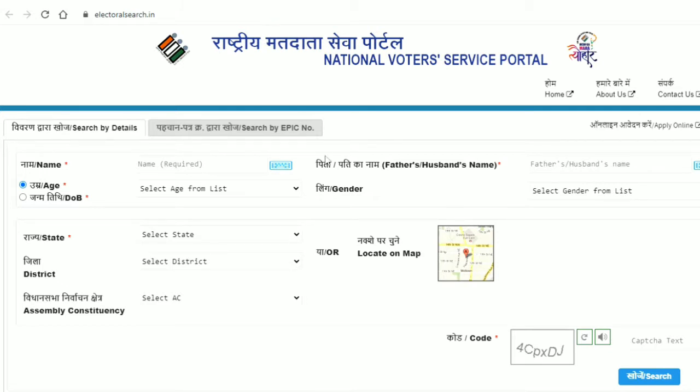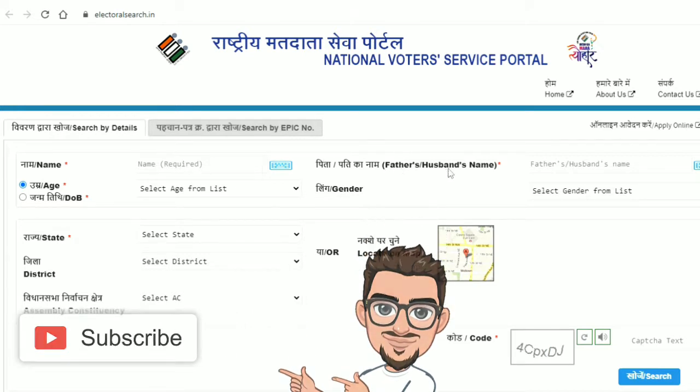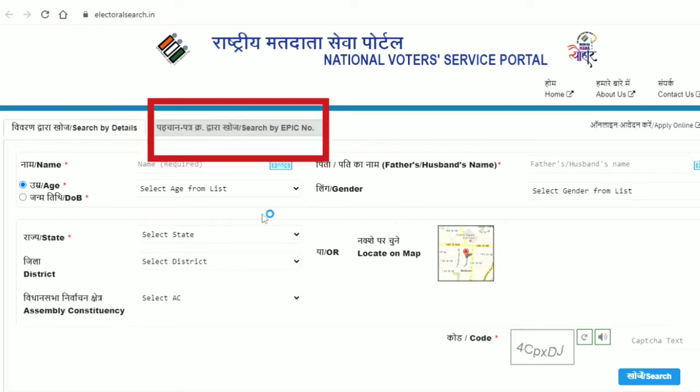In the first tab, you can check "Search by details". For that, you must have the voter name, the father's or husband's name, your age or date of birth, your gender, and the state, district, and assembly constituency. If you have these details, you can search by providing them. And if you don't want to proceed with the search details, I suggest you go with "By EPIC number".